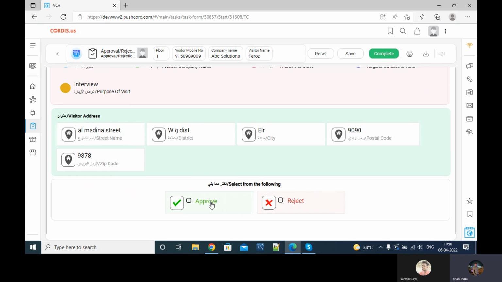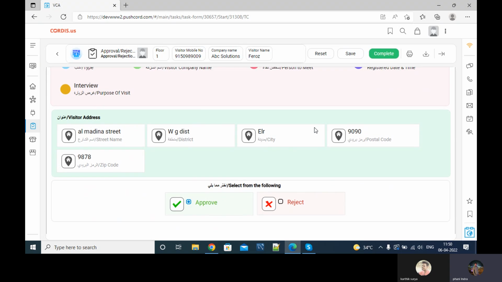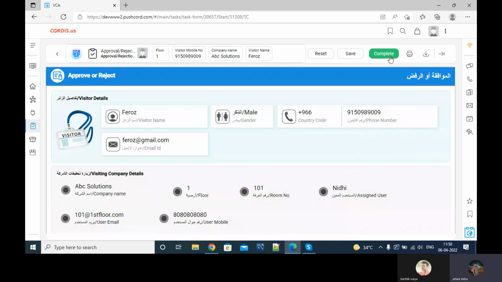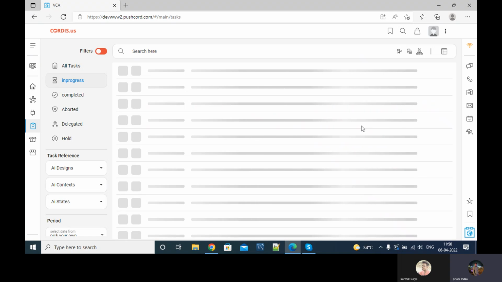Now he can check all these things, and now this is the thing: select the following, whether he can approve or reject. In case of reject, a reject message will go to the security team, so that this Firoj from this particular address and everything has been rejected. So don't allow him, don't give him the visitor pass. Otherwise, in case of approval, an approval task will go to the same security team. I have completed the task just now.